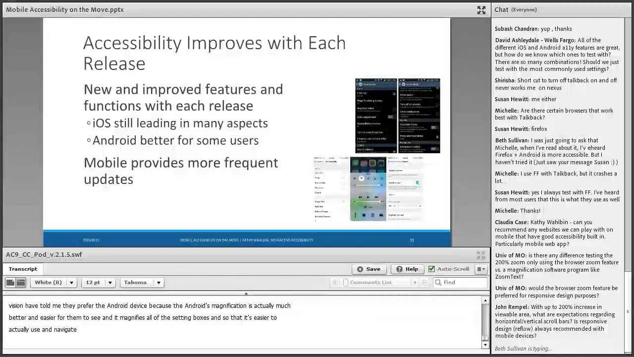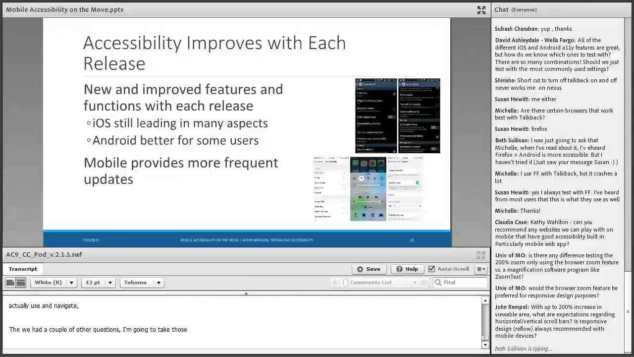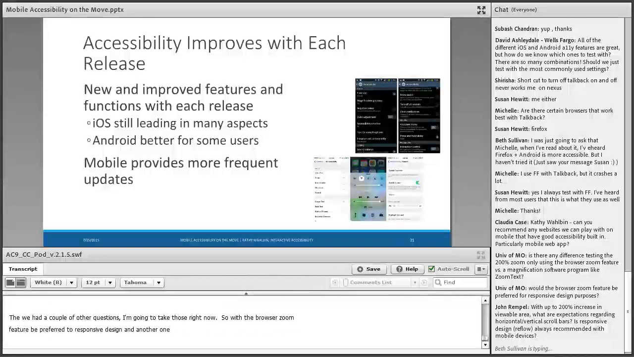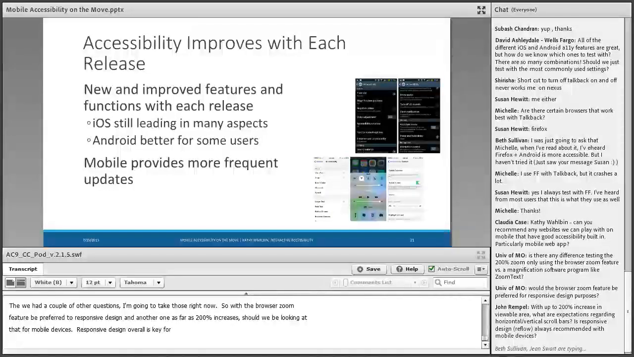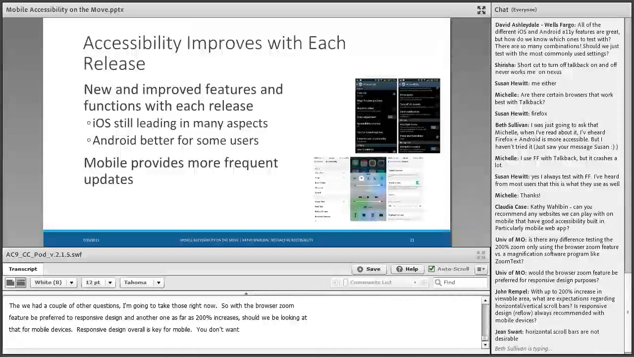We had a couple of other questions. I'm going to take those right now. Would the browser zoom feature be preferred to responsive design? And then we had another one as far as 200% increases: should we be looking at that for mobile devices? Responsive design overall is key for mobile. You don't want to have a horizontal scroll bar and a vertical scroll bar. So wherever you have a responsive site that can adjust the layout based on the viewport size.